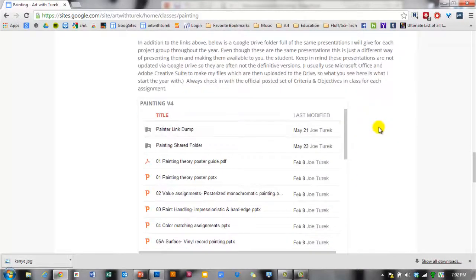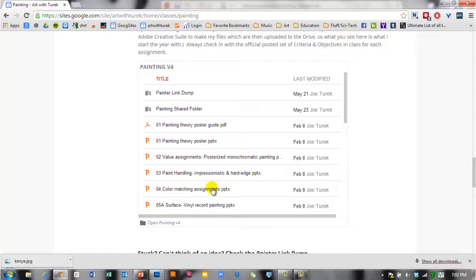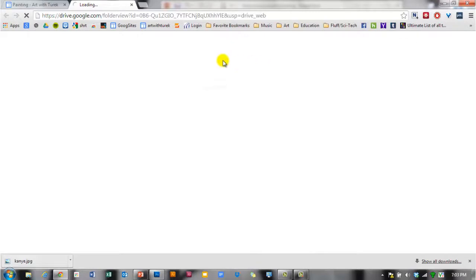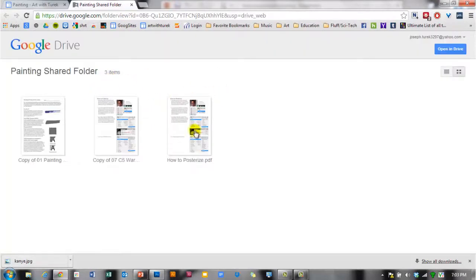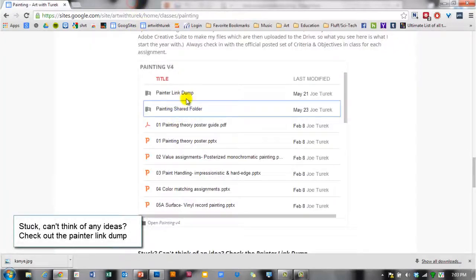If you scroll all the way down, there's more links for the project PowerPoint presentation files in Google Drive down here. There's other resources, like the painting shared folder. I might put extra files in here that I want to share with you. Right now, all that's in there are a couple of the tutorials from previous projects.